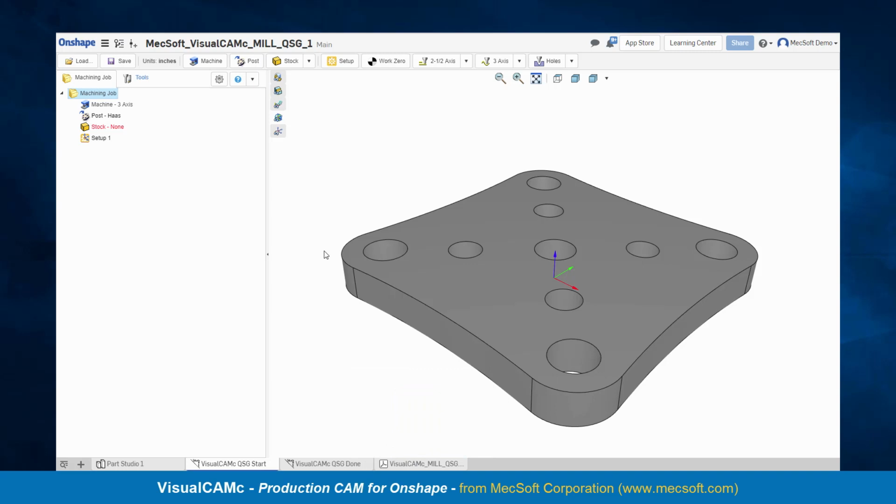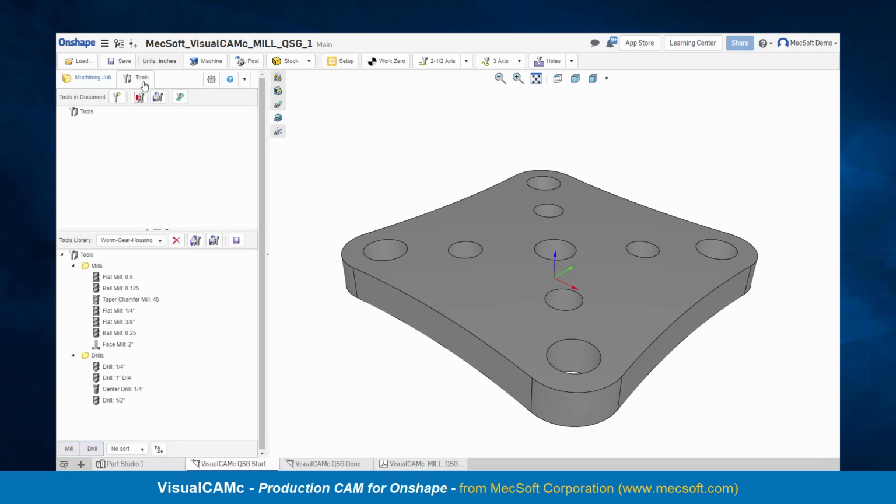So let's start by talking about the VisualCAMc interface. VisualCAMc is divided into three main areas. You have your top toolbar, your main toolbar. You'll have your machining browser on the left. This is where your machining job is created. Any toolpaths that you create are all listed here. And then you also have your tools tab where you can create tools, load tool libraries, things of that nature.